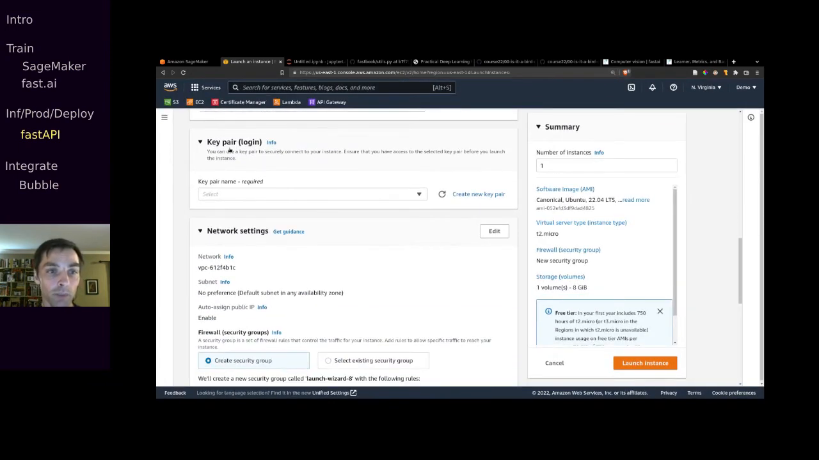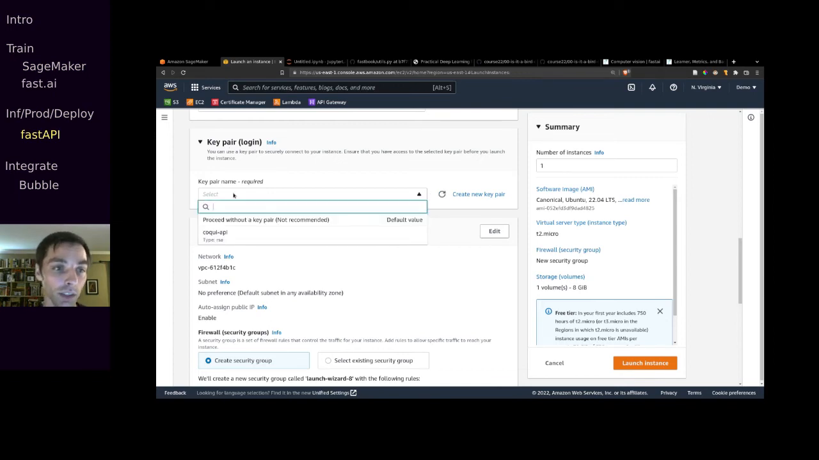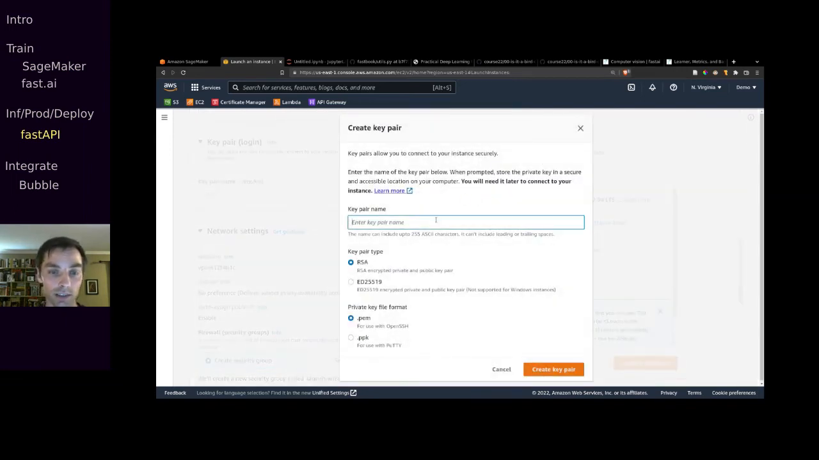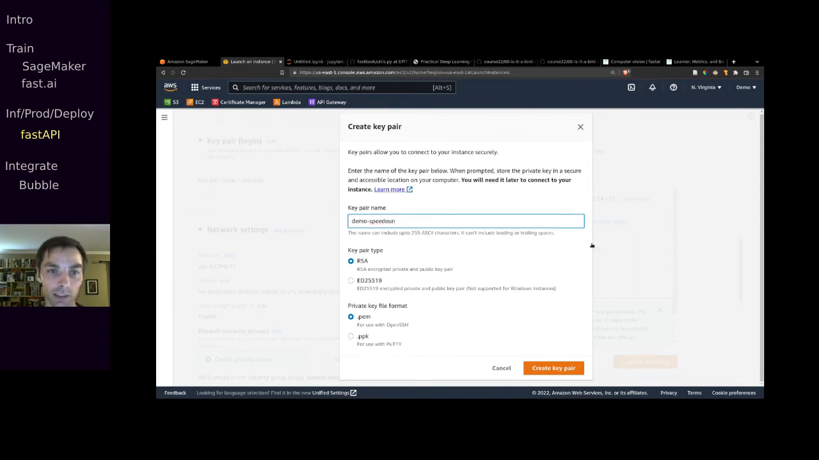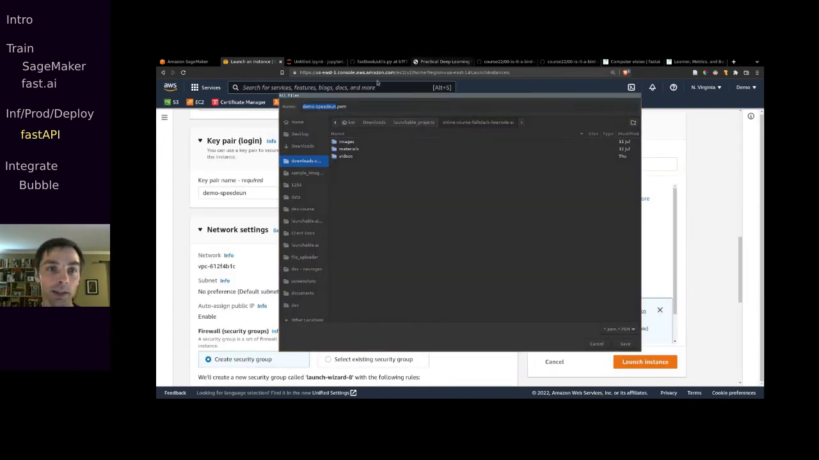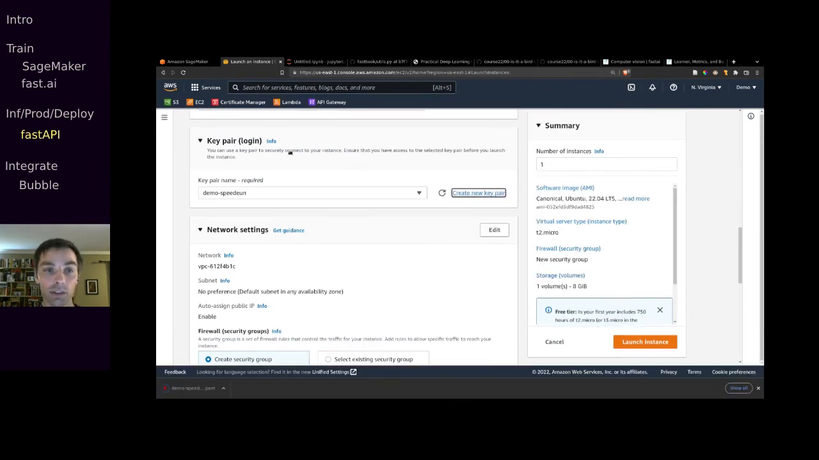That's fine. Now, a key pair, you need a key pair to be able to log into the machine via SSH. So you can click here and you'll see some keys that you've previously created, or you can create a new one by clicking this. So let's say demo speedrun, and then you can tell it what kind of key pair type and key file format. We'll just click create pair, and it will allow us to download it. So here's our file. We're going to save it in the same directory that we saved our pickle file.